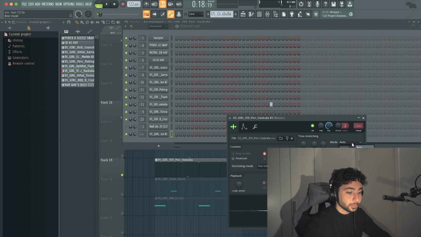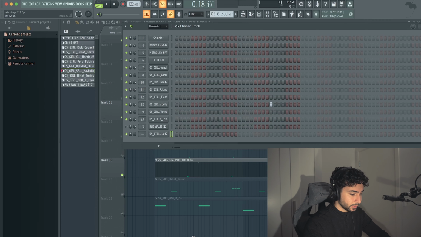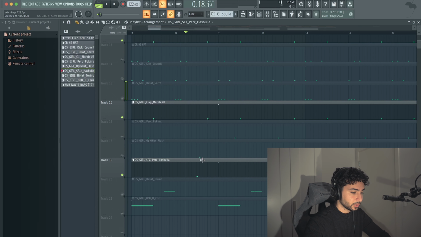Yeah, and then for the pitch, I put it on resample actually. I don't know, it did kind of something else. Instead of keeping the original pitch or pitching it down, it just sounds a bit cleaner and then it's pitched down. Then you want to make sure you position it just before the clap.